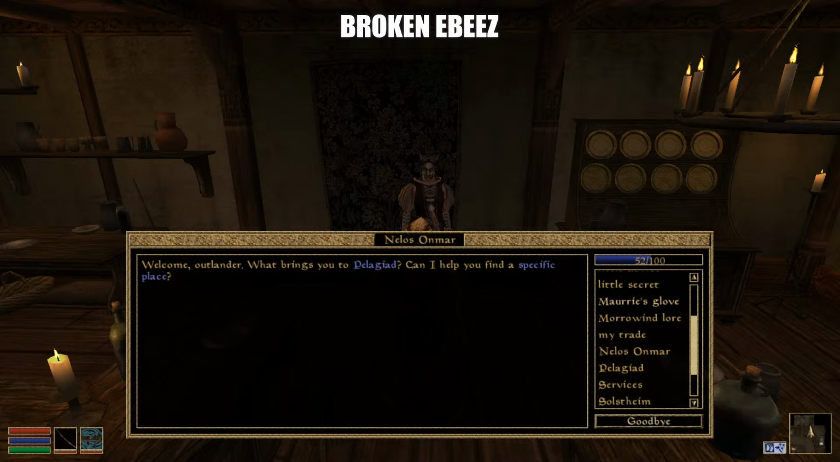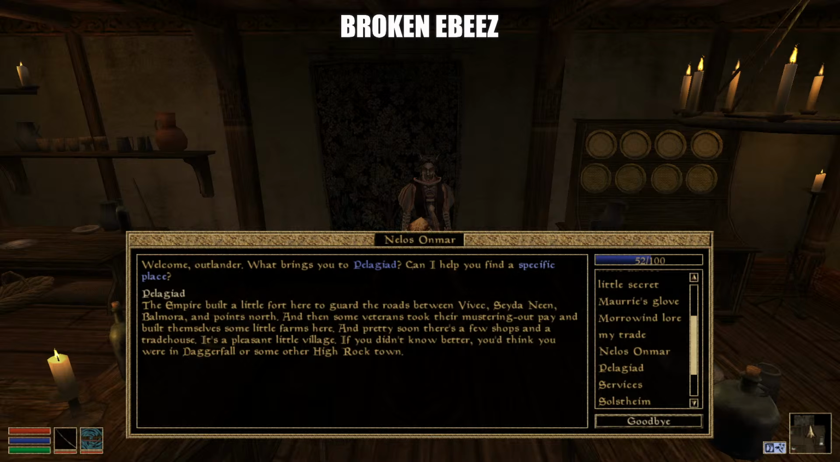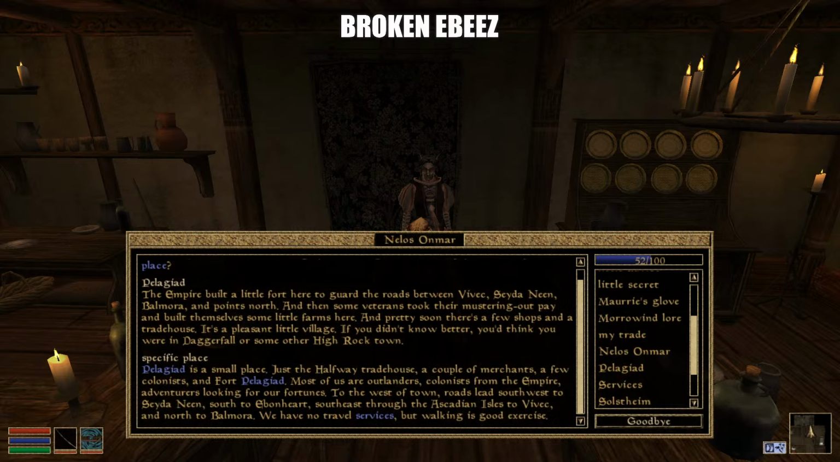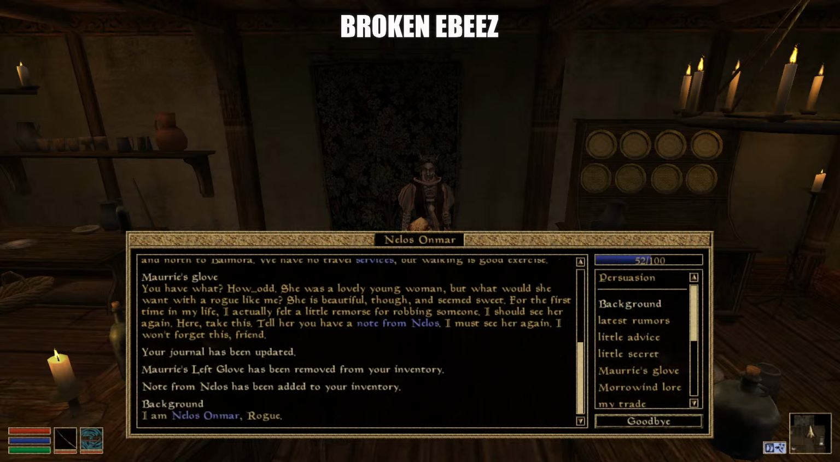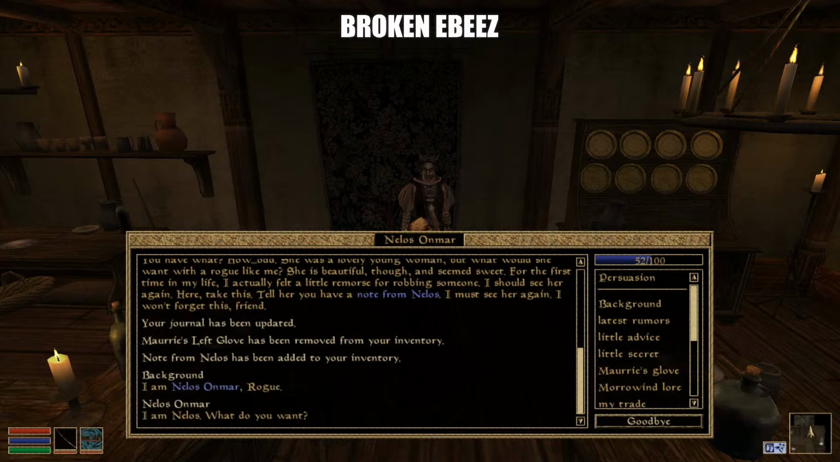So, Muriel's glove. But before we do that, he's got some information for us. Mainly Peligrad, which is not going to get our journal updated. Now a journal's been updated. Now we've clicked on Muriel. I'm not going to read it all out because I'm sure you've all seen this a gazillion times. But what I will do is go through one of these just to make sure.